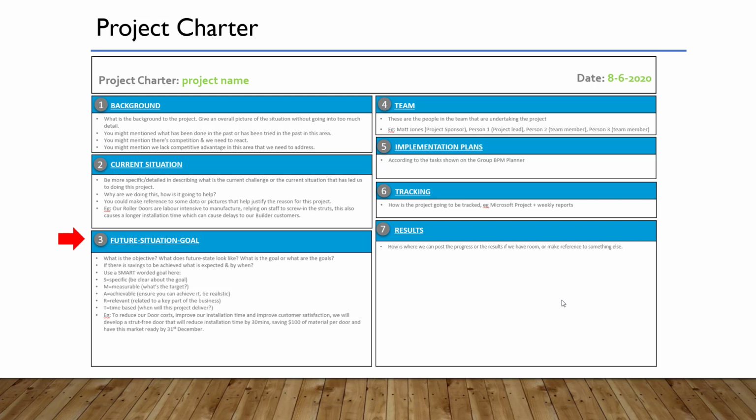I found a huge benefit is to write the objective in a SMART format. S, specific. Be very clear on what we want to achieve. M, measurable. What is the actual target we want to achieve? A, achievable. Be realistic. Is it possible to achieve this goal? R, relevant. The objective needs to be part of the strategy for the organisation. And T, time-based. We need to have a specific time frame to achieve the goal.